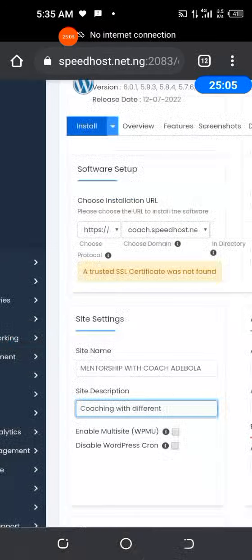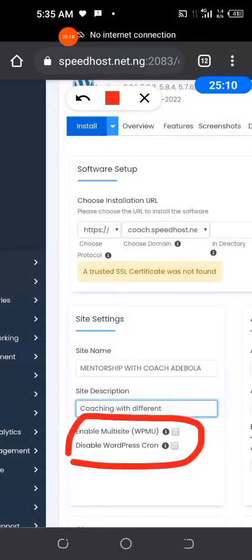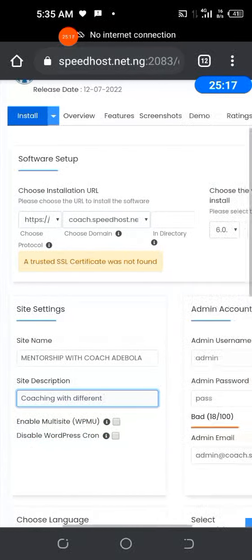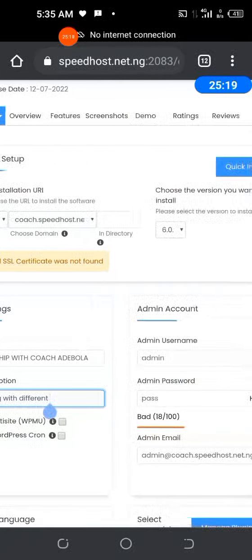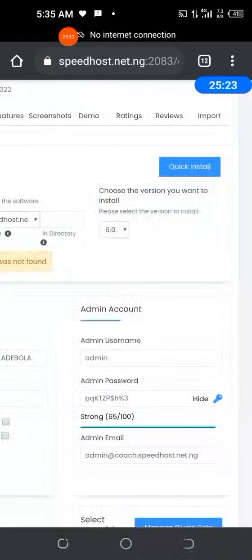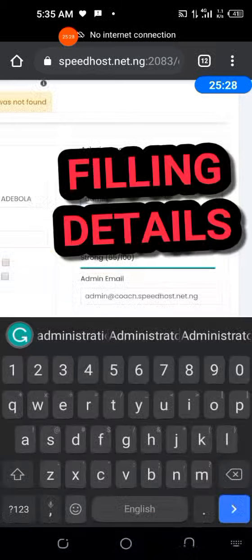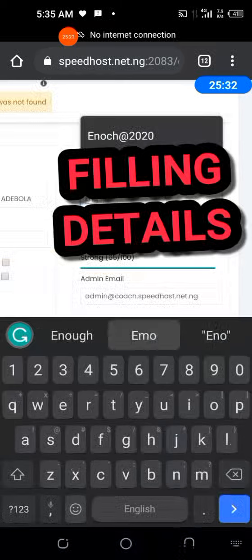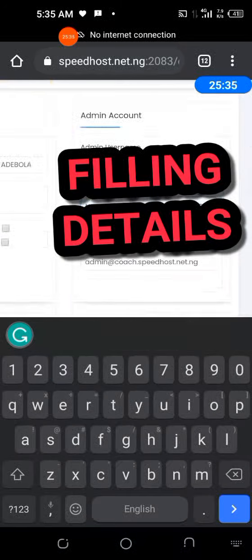Now you don't need this thing. Don't tick the two of them. You don't need them. As a beginner, you don't need them. Then come to the other side. Here you need to type your admin password and admin username. You can see it. I want to type my own. This is my admin username and admin password.